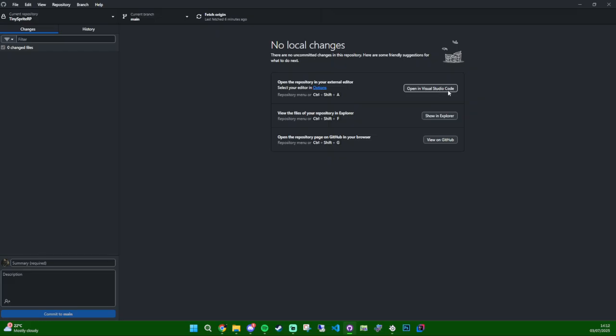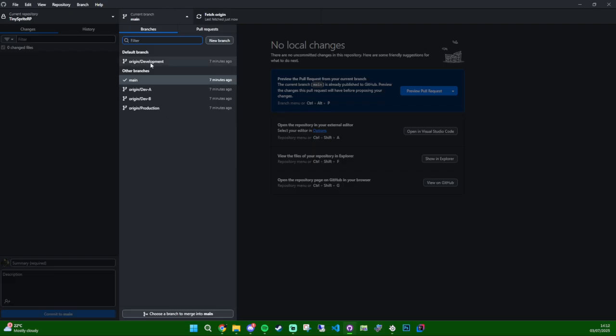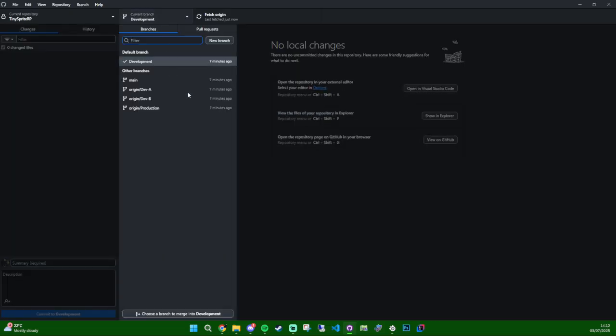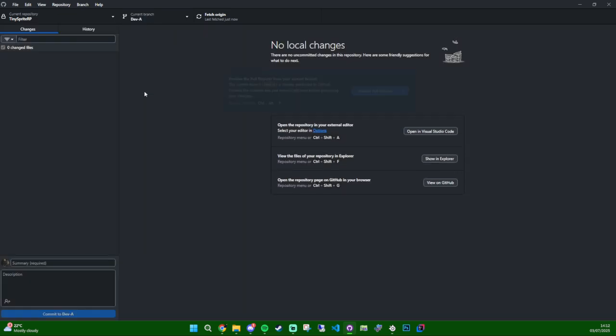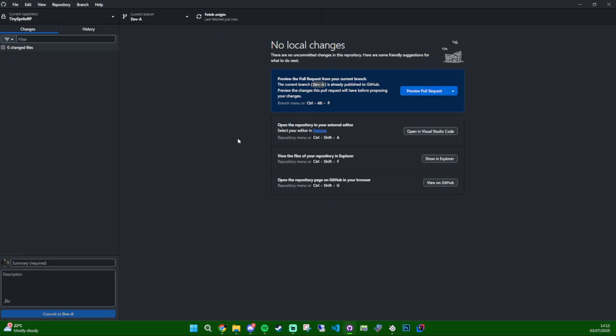So you can see over here, open in Visual Studio Code. If you click fetch origin at the top here, you see it says publish branch. You can click publish branch, and when you come in here, you can see it's now updated. You've got your development up here, and this is what you would do. So like on origin dev A, I can click that, and this would then allow dev A to work on the dev A branch, and they would open up Visual Studio Code using the dev A branch.